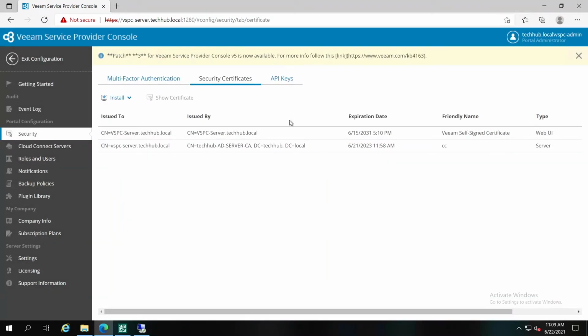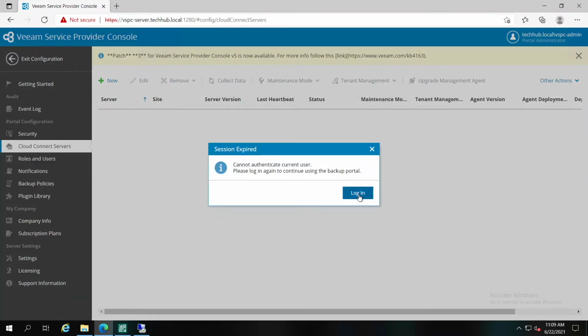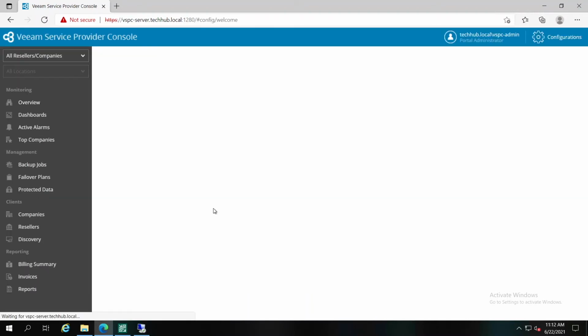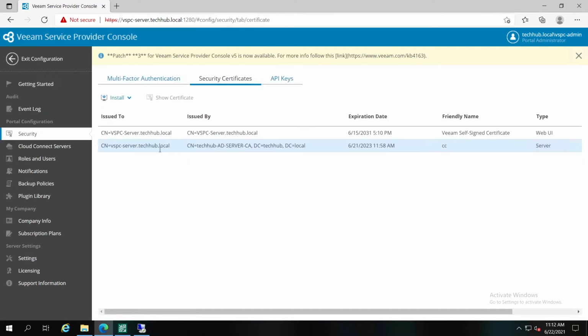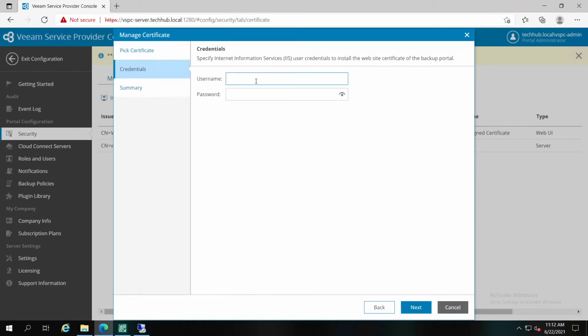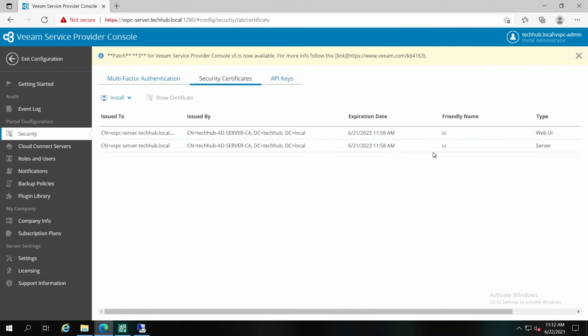It's quite normal that after this step, you'll be asked to log in once again before you'll be able to proceed. Let's do it. So let's log back in to the Service Provider Console UI using our credentials. And now let's do it again. Go to Security Certificates, Install, Web UI, choose the certificate we want to install to the server, and specify the credentials that will have rights and access to the Veeam Service Provider Console server itself to install the certificate. In my case, I'll use the main account. Check the summary again and install it.